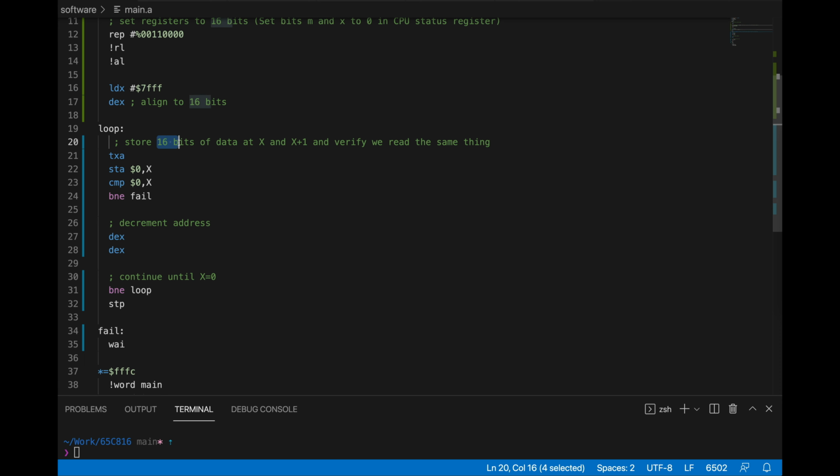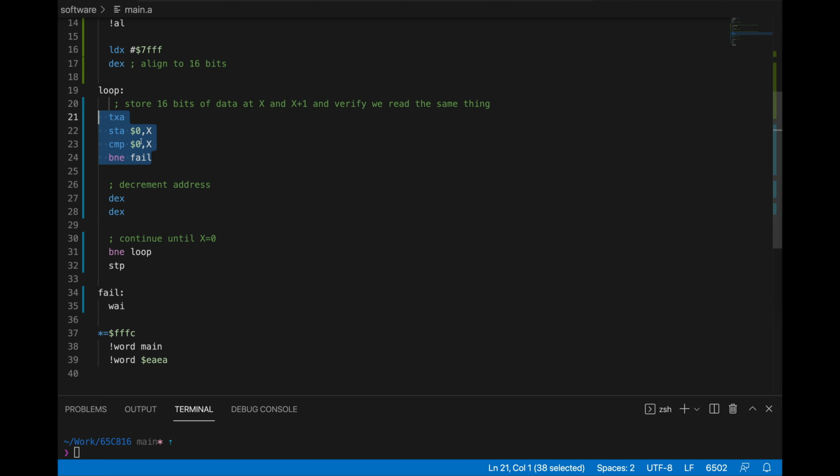So it's going to store 16 bits of data, which is the contents of X. And it's going to store it at X and X plus 1. Because the data bus is 8 bits, we have to store it twice, the high byte and the low byte. And we're going to verify that we read the same thing by reading the data back and comparing with what's in the X register. So this is what we do here.